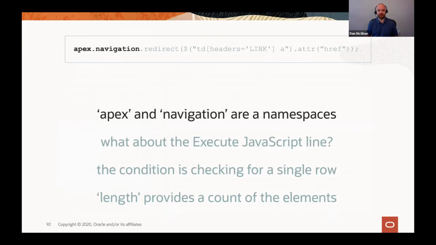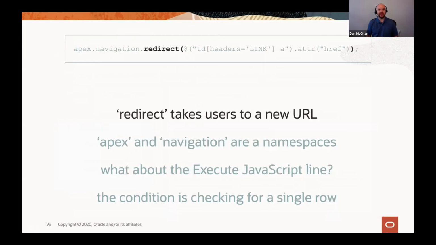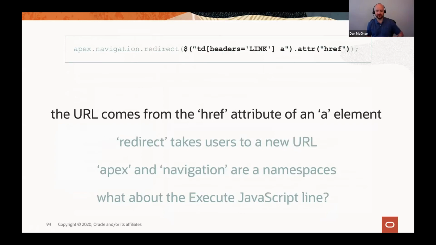You're seeing some references to namespaces, and that redirect method is going to take users to a new URL. What they needed to do is go from the report page to the form page, and so they needed to get that URL that was used to do that, and that's what this one is all about. This is basically a jQuery selector that then gets the attribute href for that URL.